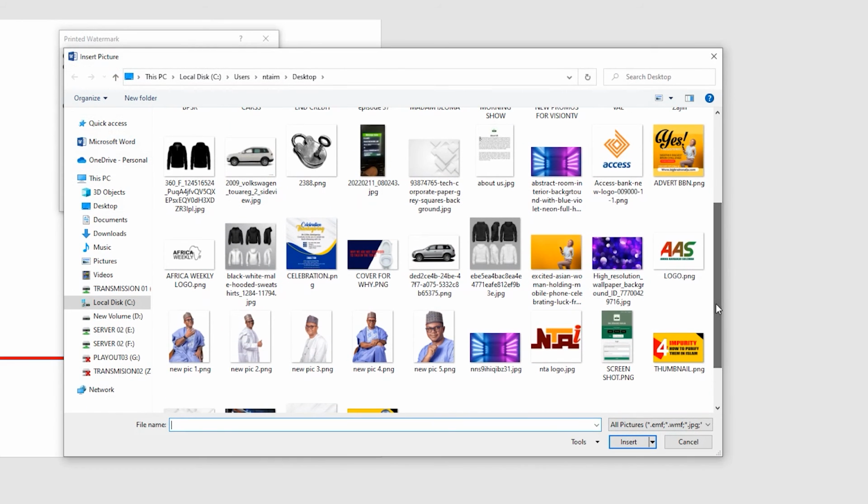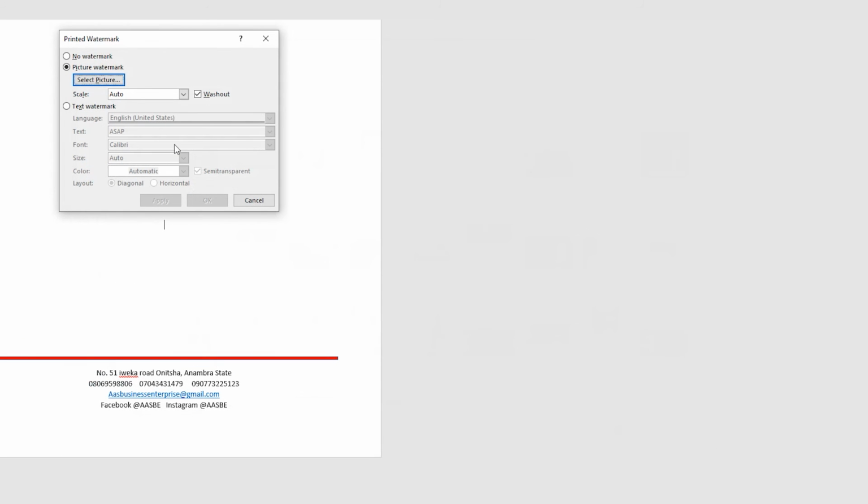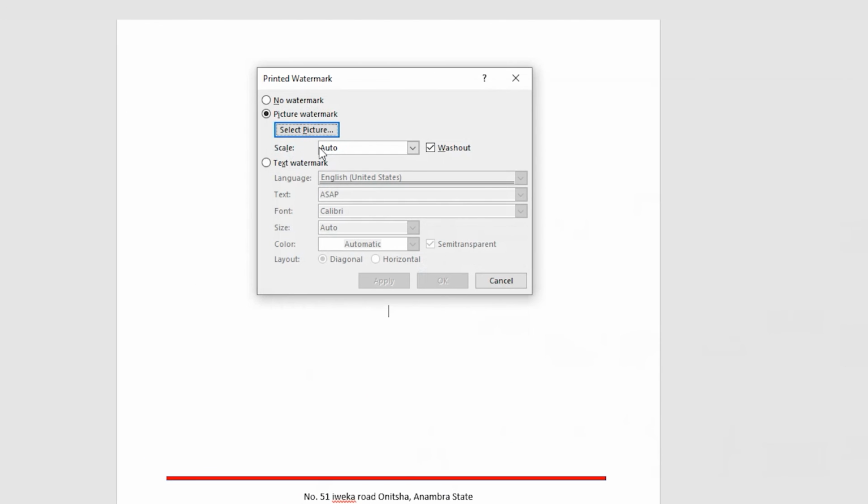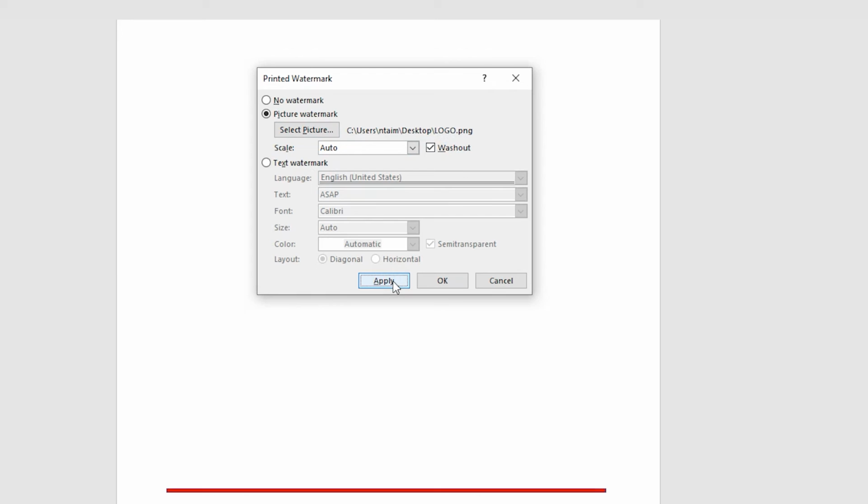You come down and select the folder where you've kept your logo, and we have it here on the desktop, and this is the logo. We click the logo and click Insert. Once we click Insert, it will load the logo here. Now you can see the logo is loaded here. All you need to do is click Apply. Once you click Apply, you click OK.